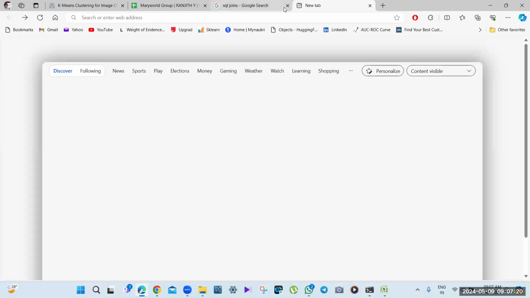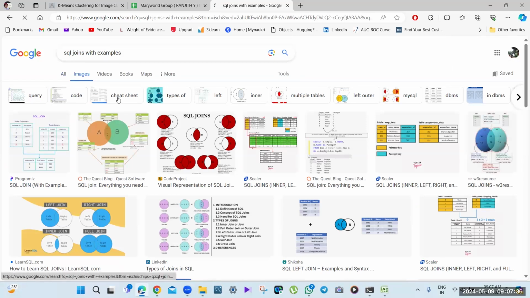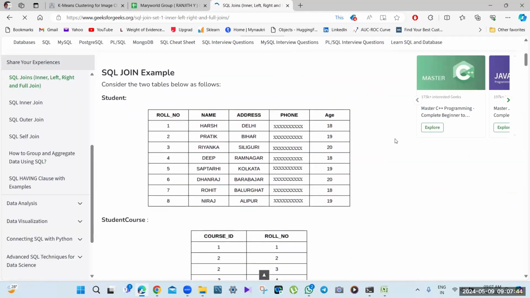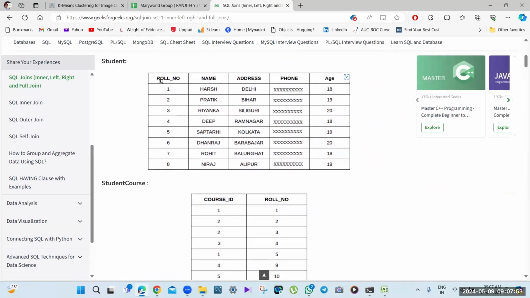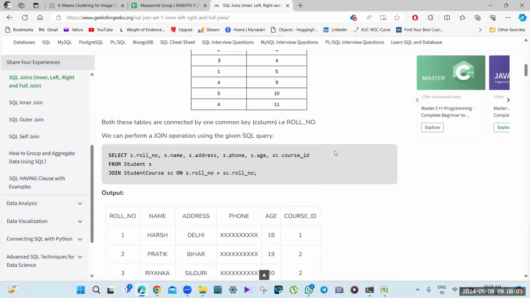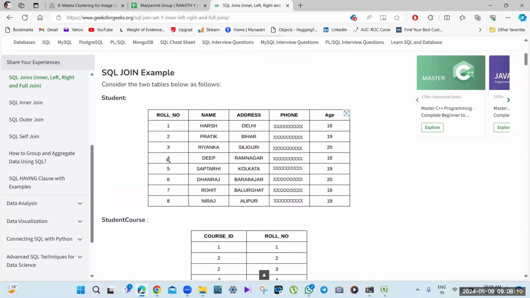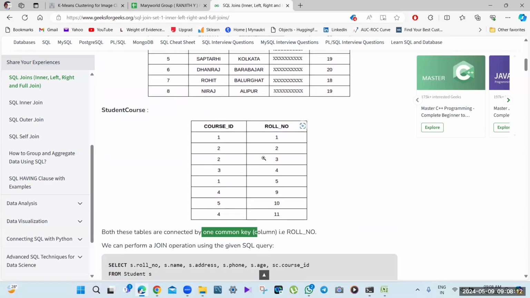I don't have any document, hence I'm just checking it here. See, here it has given, I think, a good example. Consider the following two tables. This is a student data frame, and this is a student course data frame, right? The question is, both are connected by one common key. So what is that common key? It's roll number. Roll number is common between these two data frames.